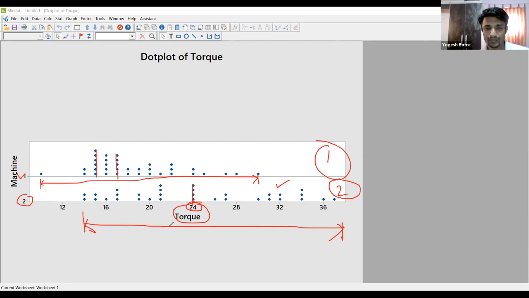Right. So basically machine two is also having higher variation compared to machine one. Machine one is having a little bit lower variation. So that is another information that you can get from dot plot.